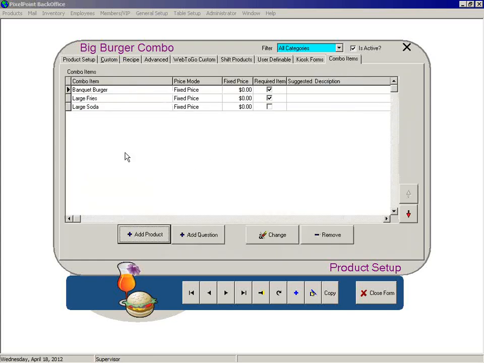Coming over to the combo items, the Big Burger Combo consists of a banquet burger, large fries, and a large soda. In this, I programmed in these items so that when you order the Big Burger Combo, the a la carte items will also show up on the printout, so they know, okay, that's a banquet burger, large fries, and large soda for that.